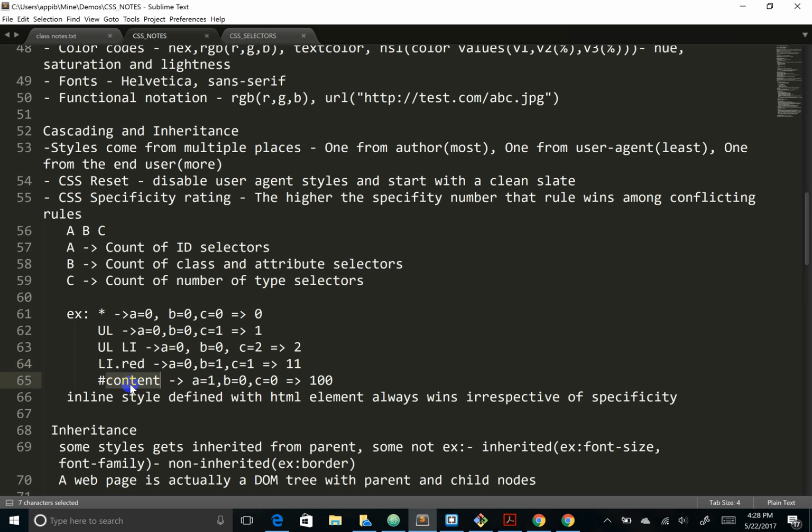Okay, let's say if I have hash content, count of ID selectors is 1. Hash content is not talking about class or attribute, so it would be 0. Count of number of type selectors is 0 again, so the value is 100. It's more number. Okay, so that's how your CSS specificity rating is calculated. There is one other thing that you have to remember. Your inline styles always win. The styles that you specify using the style attribute of your HTML always win.